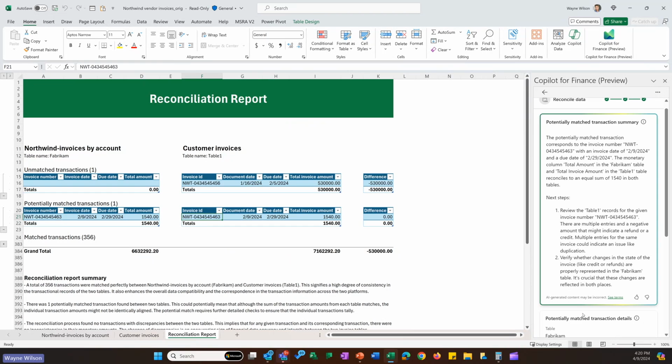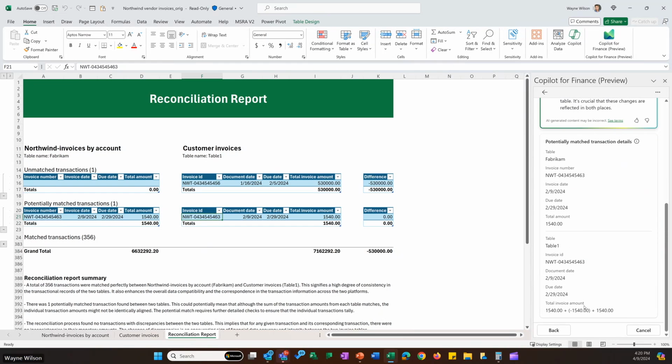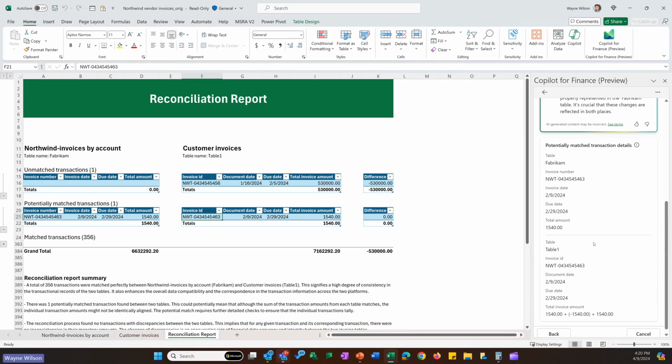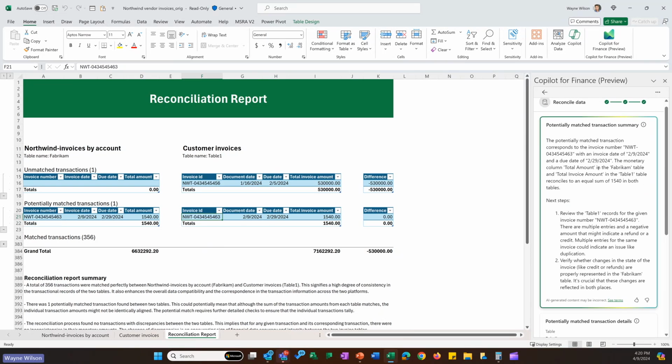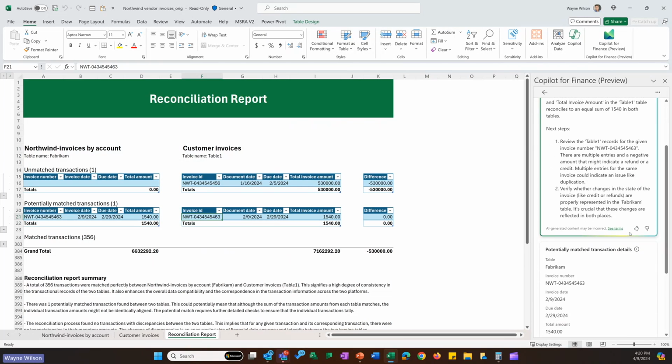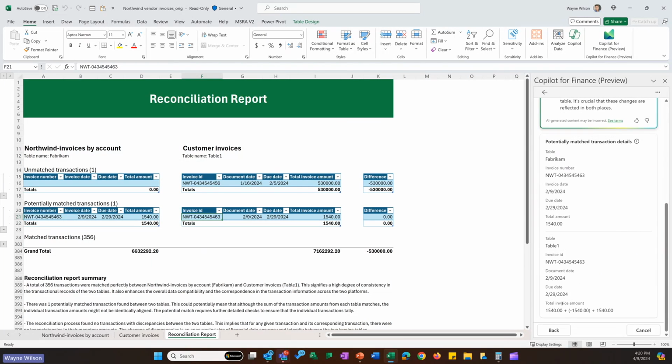In addition to pointing out the details between the two different worksheets, it also gives me a summary as to why it thinks they are similar. What we find here is that whereas one had 1540 as a single transaction, the other one was made up of a combination of plus and minus transactions that came together to create ultimately the 1540. And then it summarizes those same three down here.